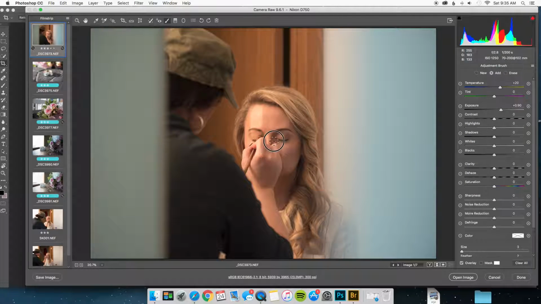Let's say I need to make her face only just a little bit brighter. Then I could do so like this. And let's say I don't like it quite so yellow and I want to tone just her face down. There we go. Then I can tone just her face down, and then it's not quite so yellow as it was right there.